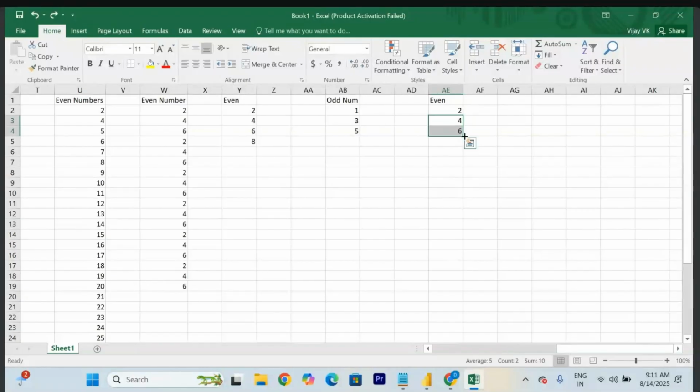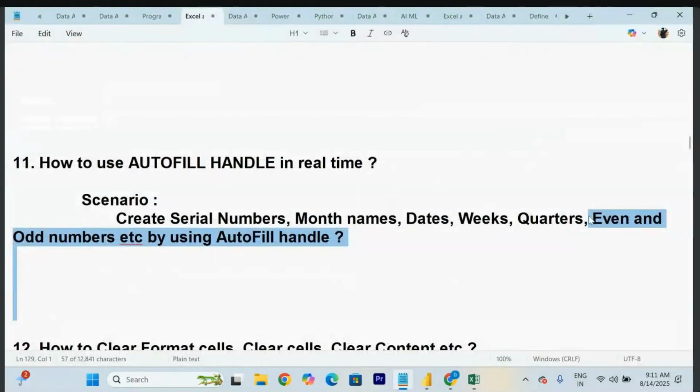So now let me try with this. No. Okay, let it be. I will check it. Why stacking at one scenario? So these two are pending. Even number, odd number, we need to do by using the autofill handle.